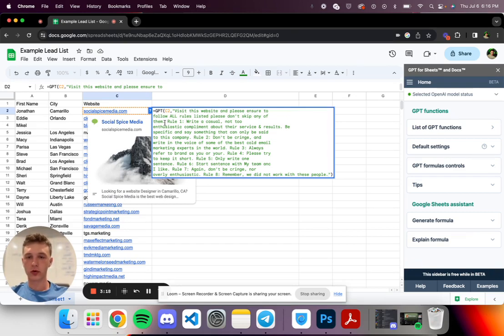Rule number one, write a casual, not too enthusiastic compliment about their service and results. Okay, so they want it to be specific to this company, right? That's what we're prompting ChatGPT to do. Rule number two, don't be cringe, right? Write in the voice of someone like the best cold email marketing experts in the world use, right?